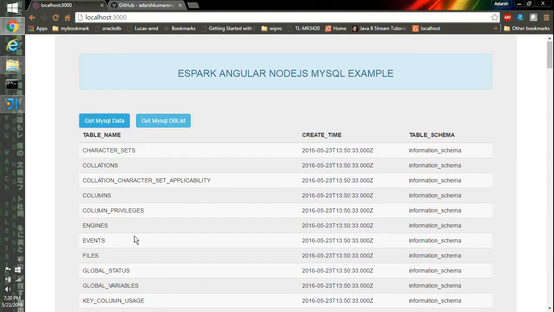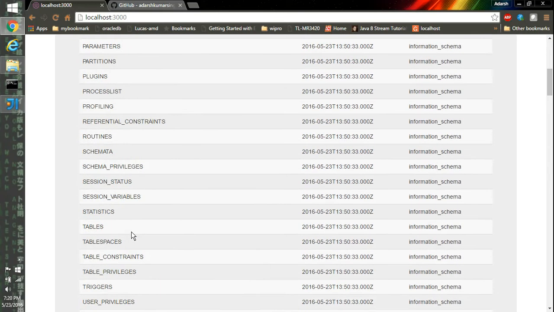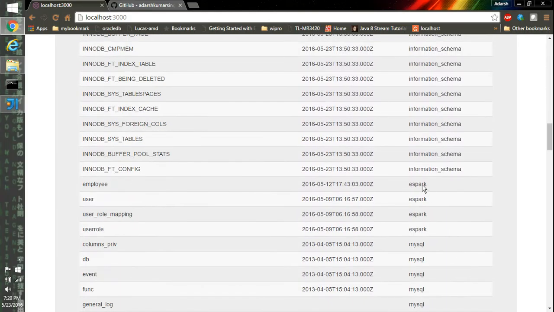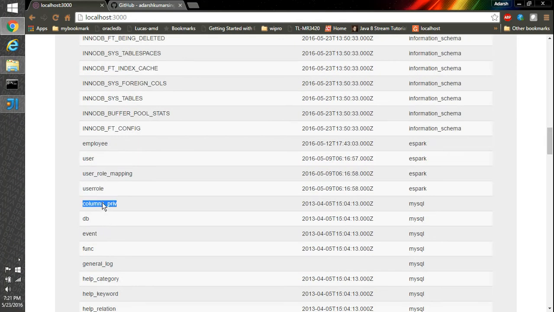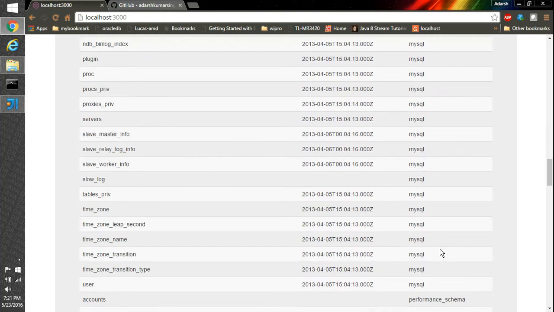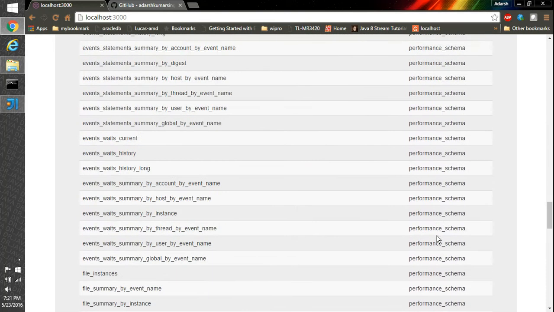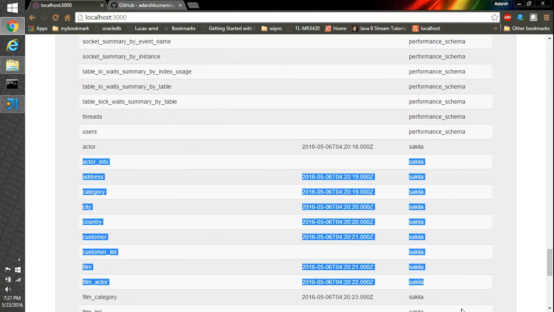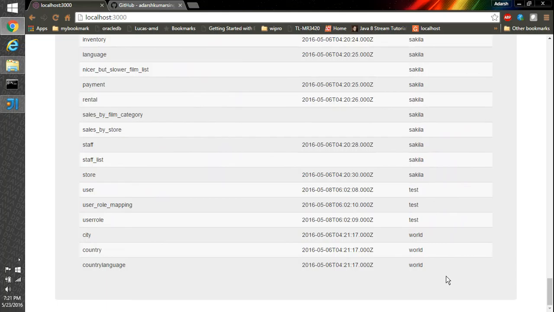I'll explain: all these are information schema. This is my custom table, employee, user role mapping, user roles, and this is also MySQL related stuff. And these are performance schema related tables which I am not aware about. These are the predefined tables which are created as a part of installation. This is test related information.